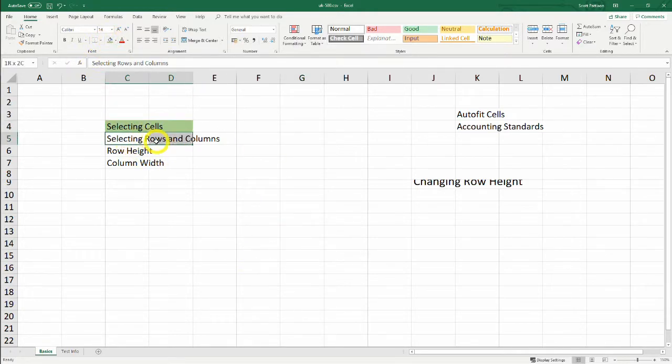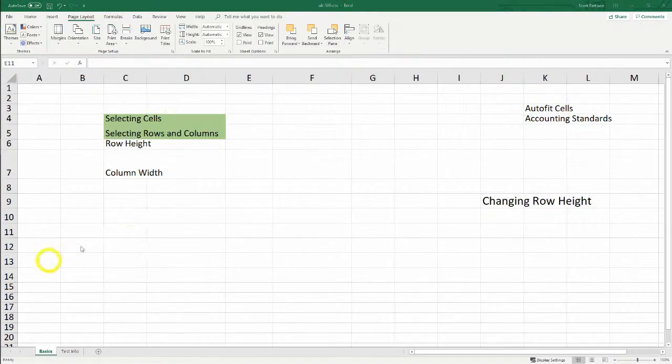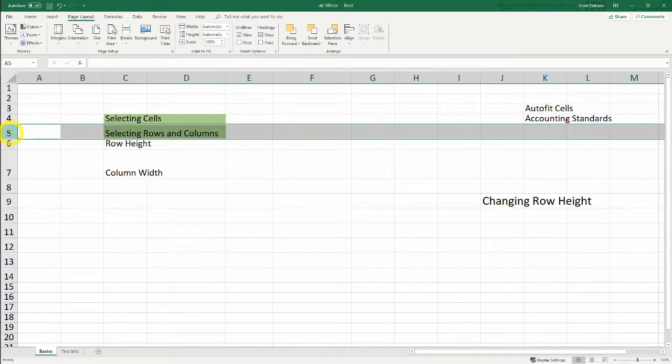Right, and we've just finished selecting rows and columns. Now we can move on to row height and column width. So we'll start with the row height. You can change the row height in various ways. One way is, if you select the row, right click and do row height.